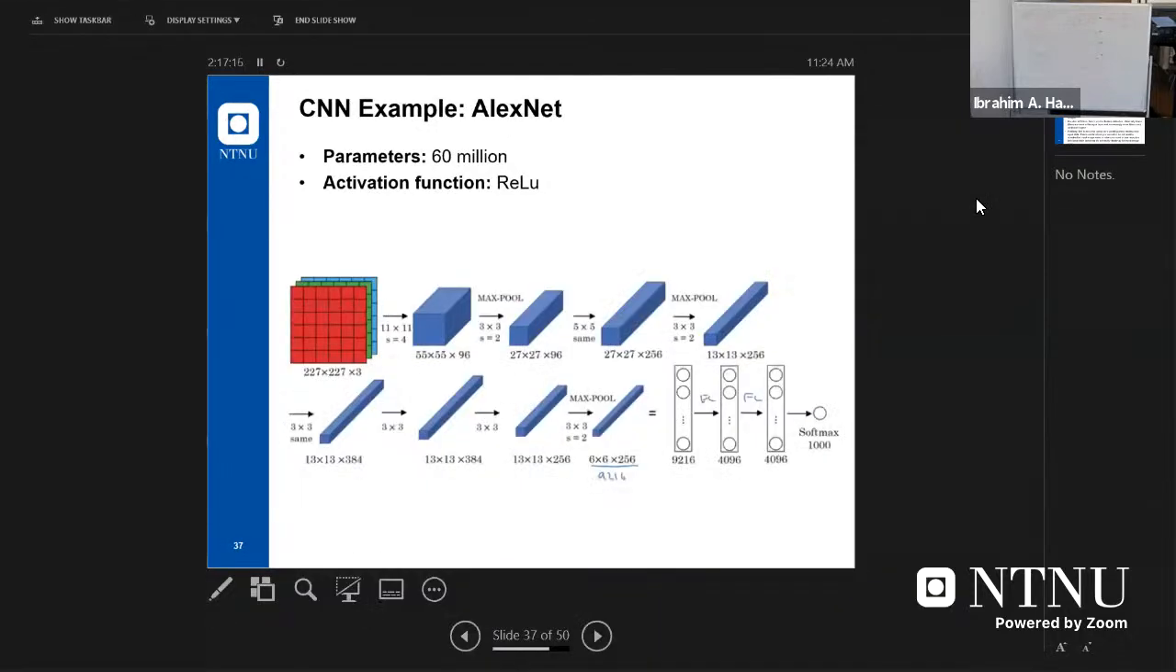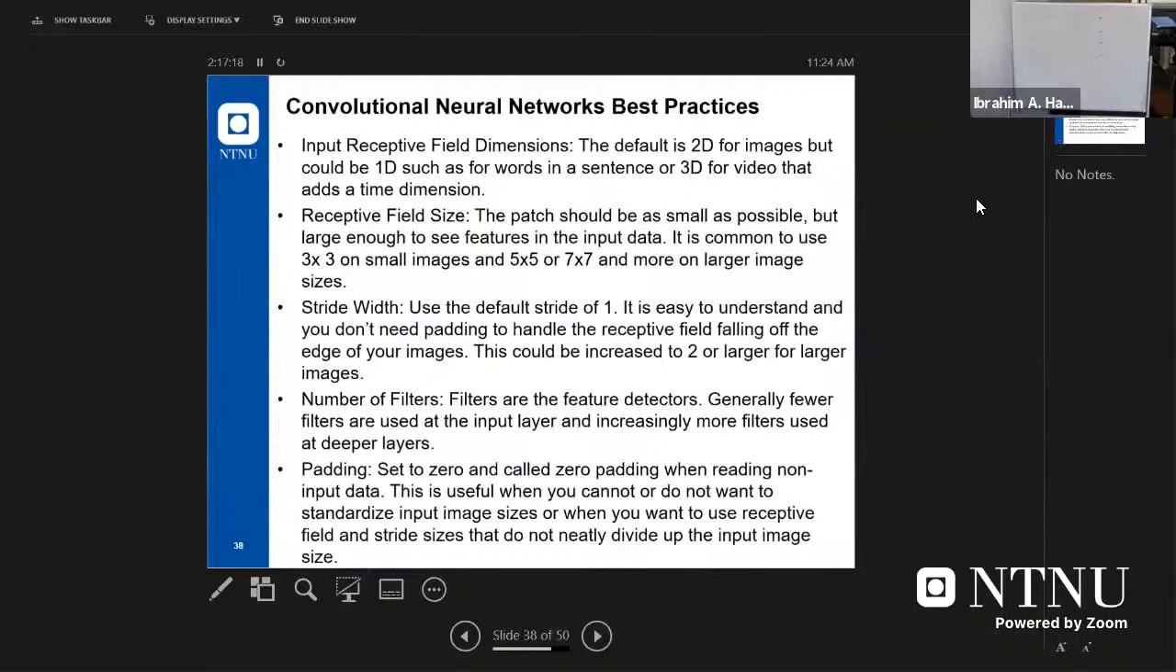So now we will continue. What is the best practice for working with a convolutional neural network? The receptive field dimension, we need to define it. The default is 2D for images, but it could be 1D also, so we can work with words, for example, in a sentence, or 3D for videos, which adds a time dimension.